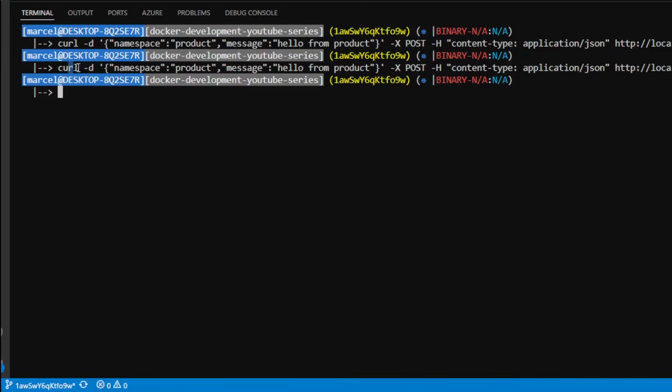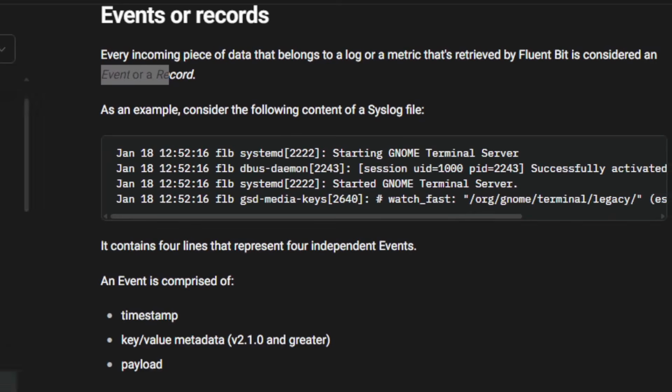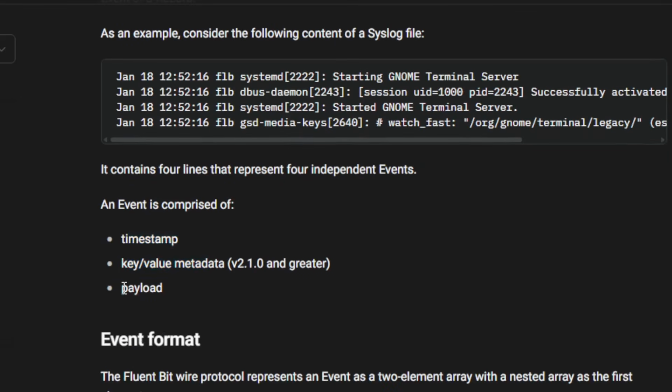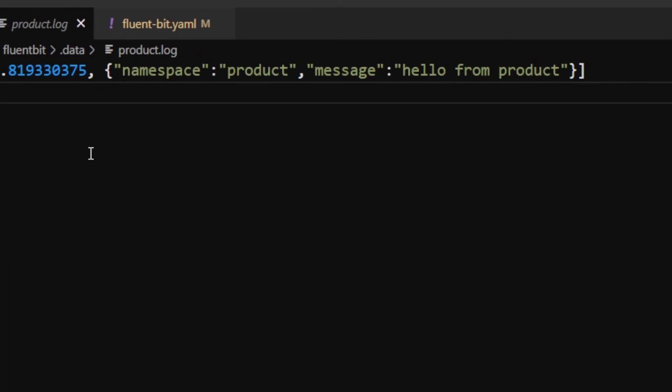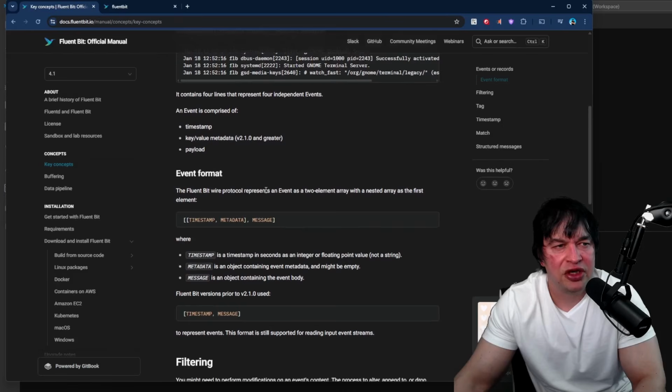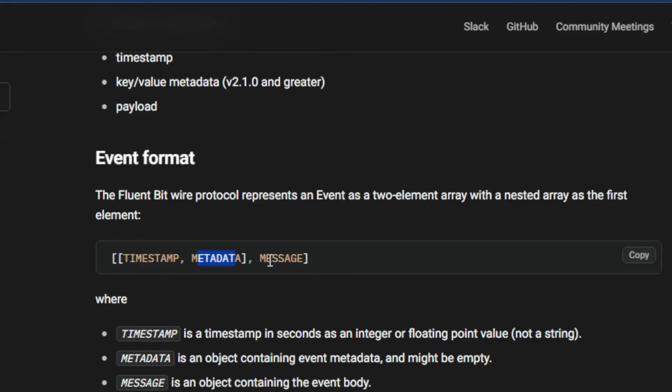So if I go to our terminal and we do that curl command again to our Fluentbit endpoint, and then we take a look at this log that was written in our .data folder, you will see the format in which Fluentbit writes events. This is an event that we've just received. An event consists of a timestamp, key value metadata, and a payload. Here you can see a tag, a timestamp, and our payload for our JSON. This is the message that we send through via curl. So you can see that the event follows a specific format: timestamp, metadata, and message.